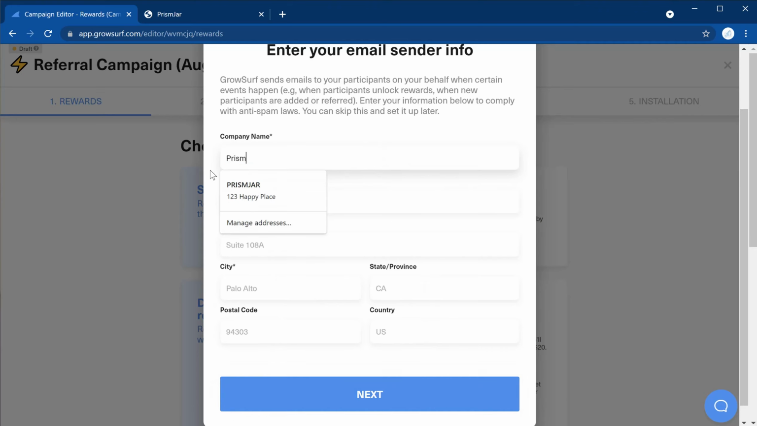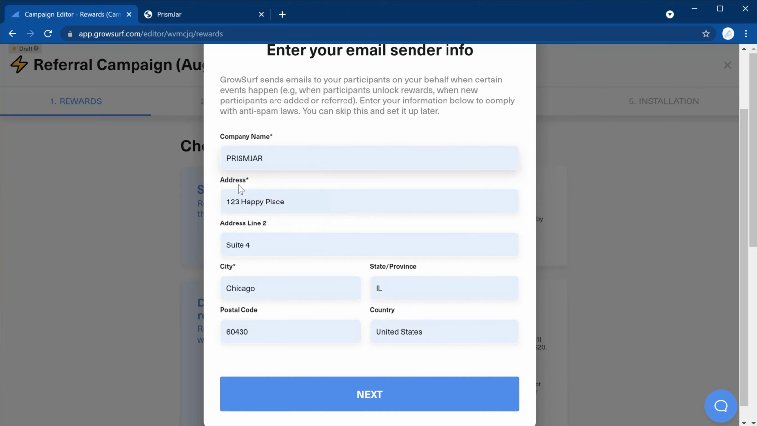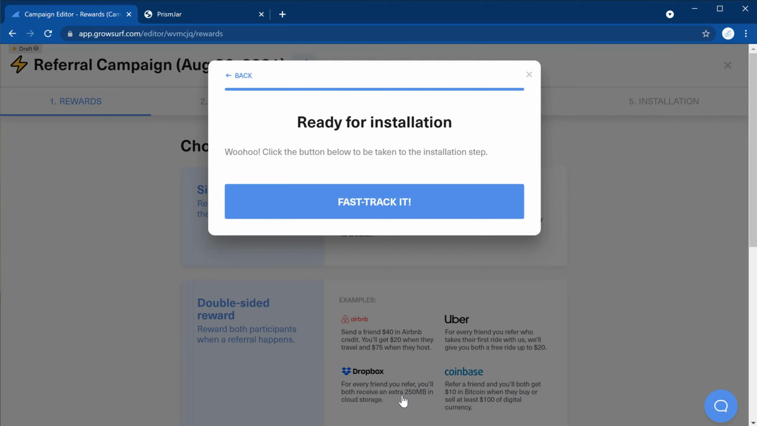In step 8, if you want GrowSurf to send emails to your participants on your behalf when certain events happen, like when a participant unlocks a reward, then you'll need to enter your sender email information to be in compliance with anti-spam laws. So we'll enter the company name, Prism Jar, and address like so. You can always skip this step and defer the setup to a different time if you prefer. Then, give that big blue Next button a little tickle.